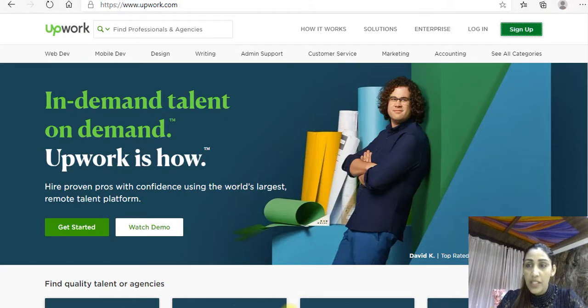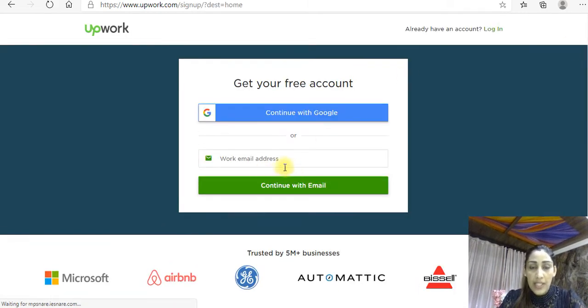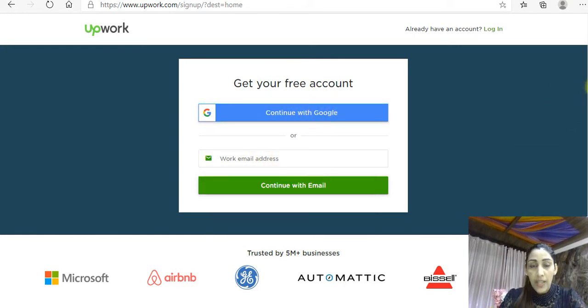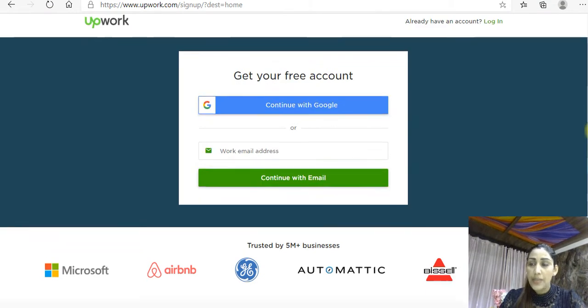So guys, this is the home page. Now how can you log in? First of all, you have to simply click on sign up, right? When you click on sign up, you can see there are two options. One is the Google option, which means you can sign up with your Google account, or you can simply sign up using your email address, right? This is a trusted freelancing website.